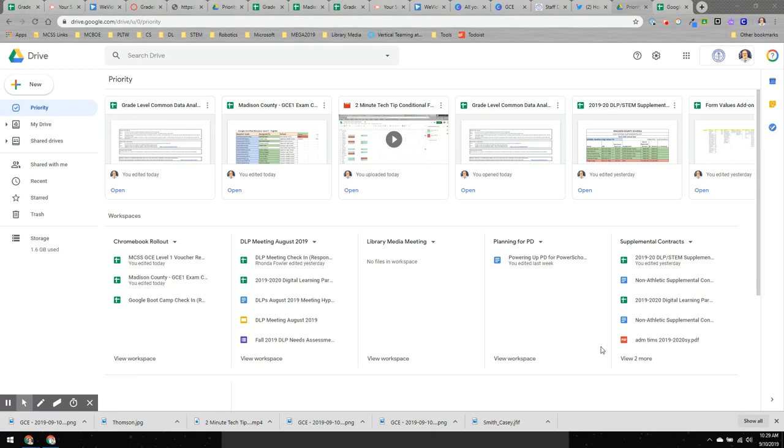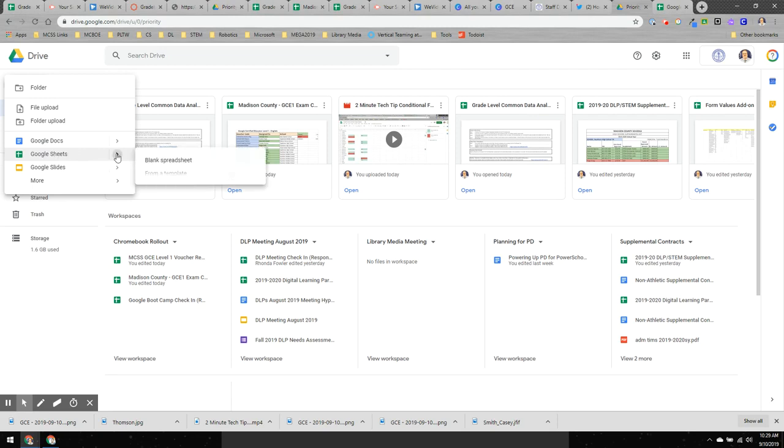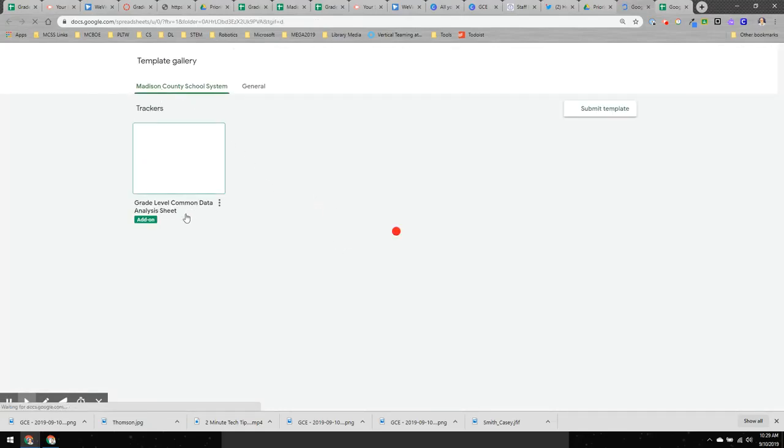So we're going to go ahead and get our template open. There's a couple of ways to do it. You can just go to sheets.google.com, or if you're already in your drive, if you go to New, Google Sheets, and select From a Template. Currently the only template in the gallery for Madison County is the grade level common data analysis sheet. So we're going to click on that, and that's going to open up for us.